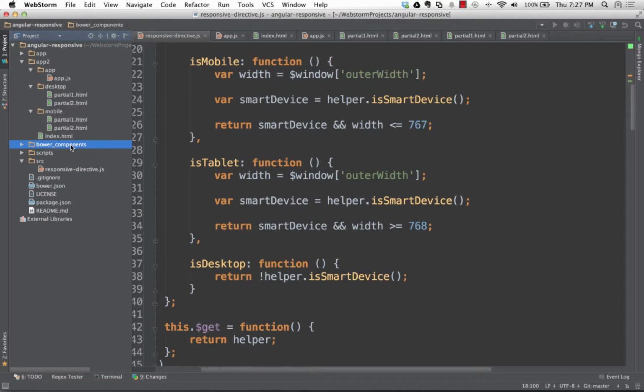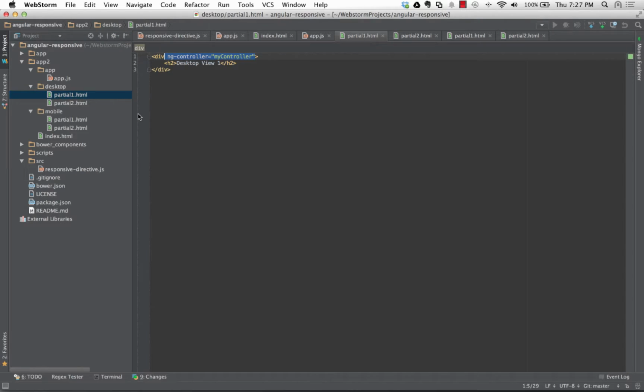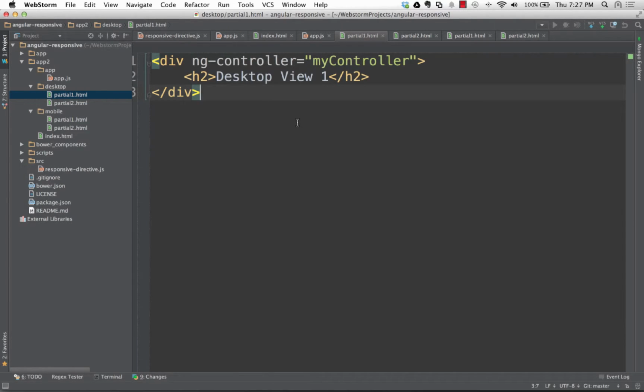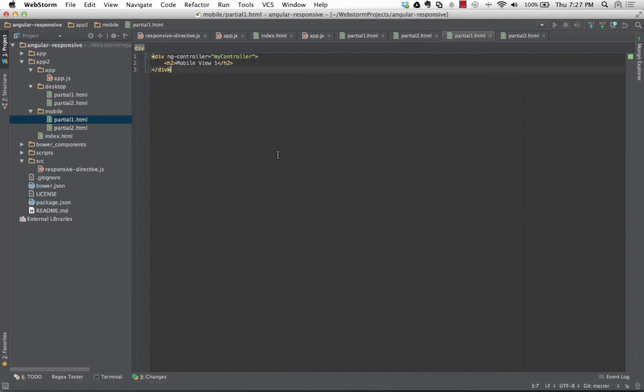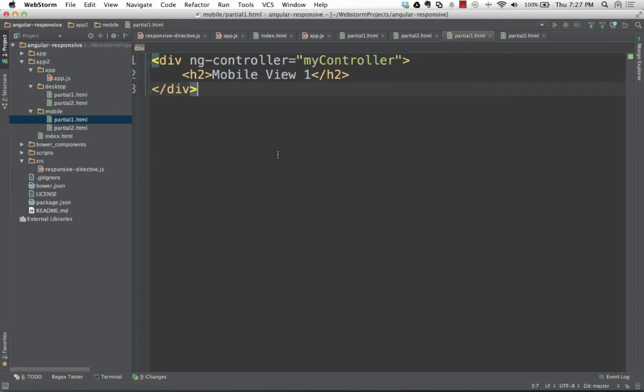Anyway, I have a desktop folder and a mobile folder. So here's desktop, and it has a partial 1 and partial 2. Really all I'm doing is the one says desktop view 1, and the other one says desktop view 2. And then the mobile ones say mobile view 1 and mobile view 2. So all we're going to do is switch between two different views.